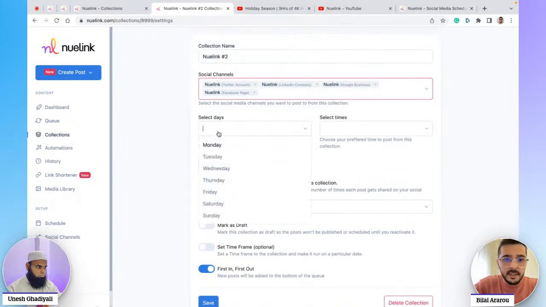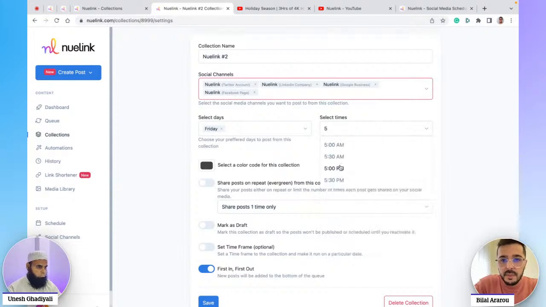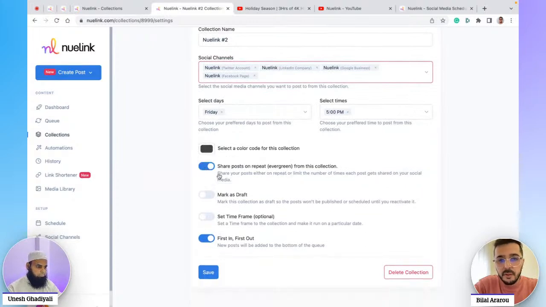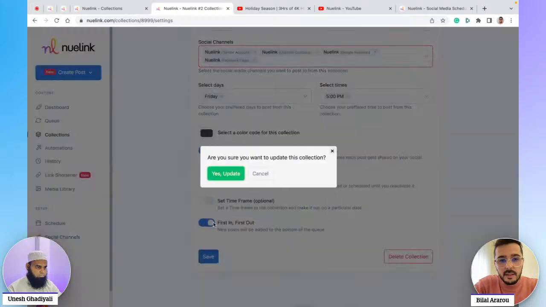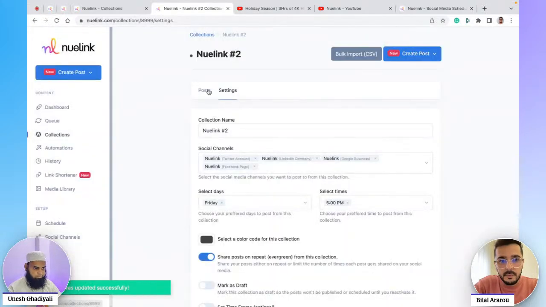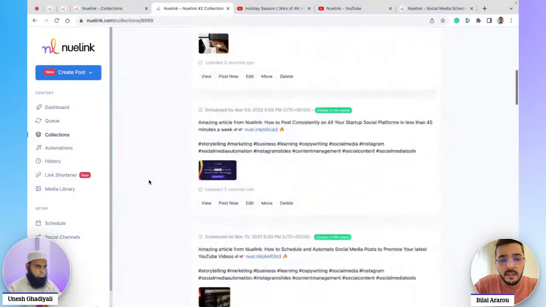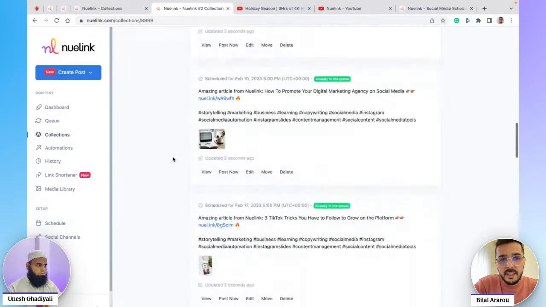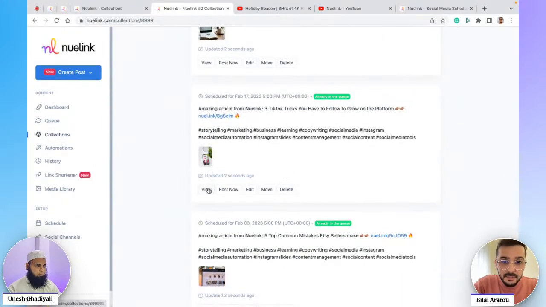Then I want to share this every Friday, maybe around 5 p.m. I'm gonna keep the color black. And for these ones too, I want to share them on repeat. Then that's it. I'm gonna click save, update. Then I'm gonna simply click here. This one will take a little bit more time, since it's actually very fast, but it takes around 1 minute or so to import all your posts. You can see here it's already added our blog articles with images this time.